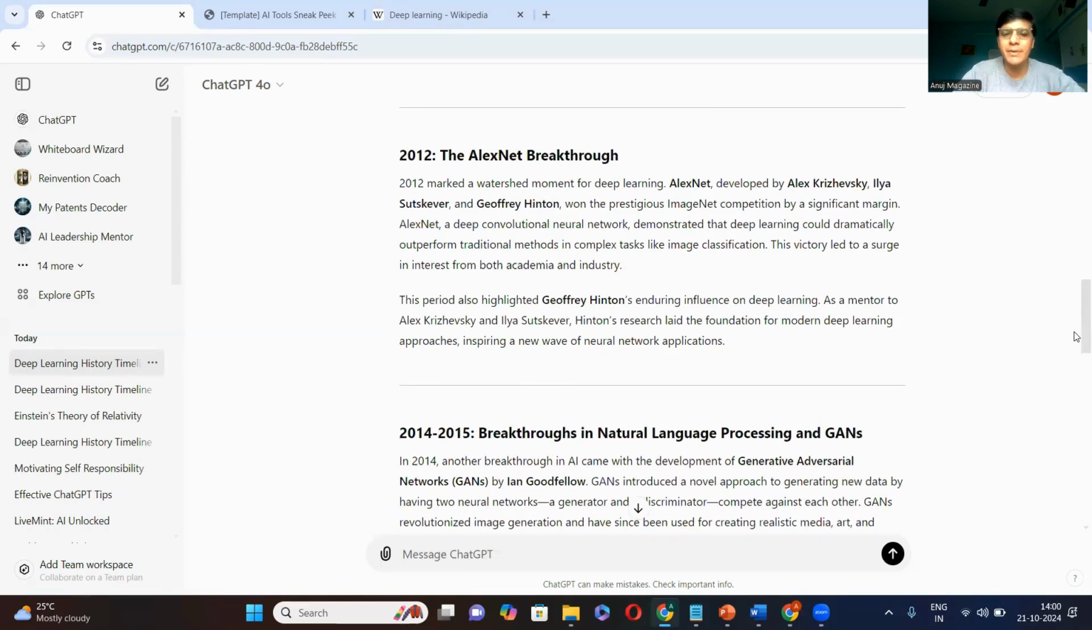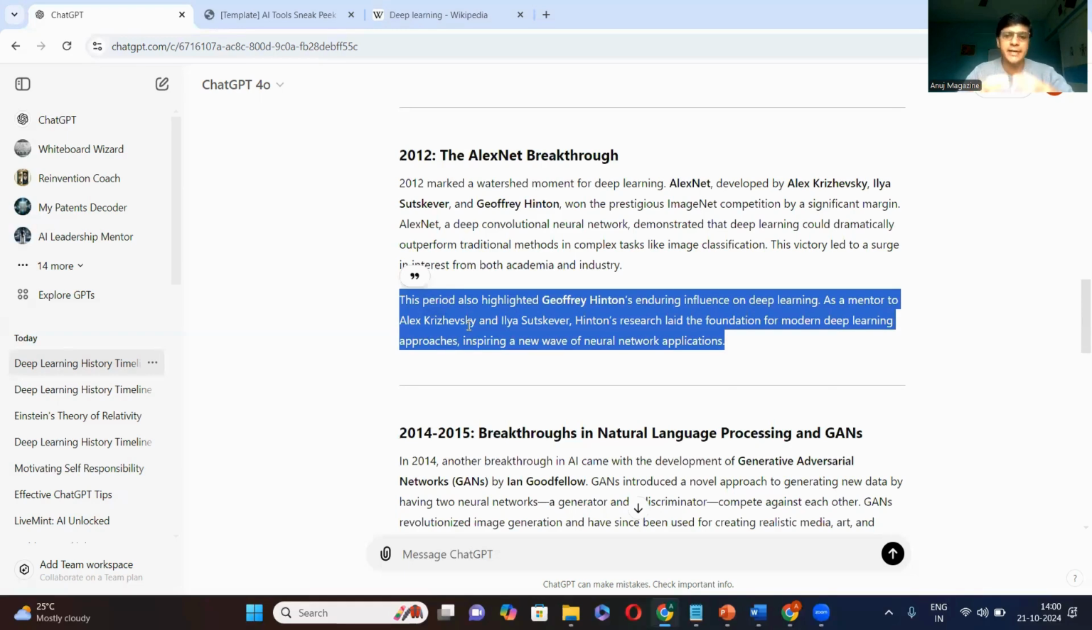For example, if I want to highlight the role of Alex Krizhevsky, who played an important role in the AlexNet breakthrough, which is one of the pivotal moments in the history of deep learning, all I can do is ask ChatGPT, select the portion of the text where I want this additional detail to be, which I did right now. As you can see, there is a double quotes option that gets enabled, which is a reply.